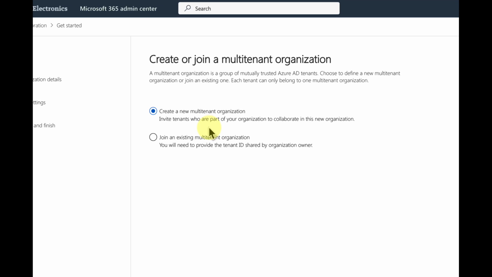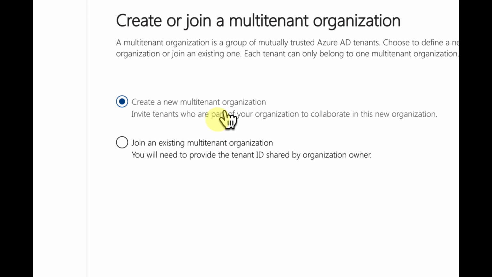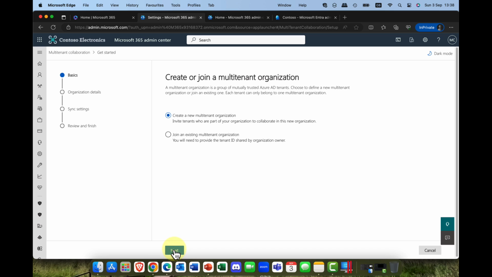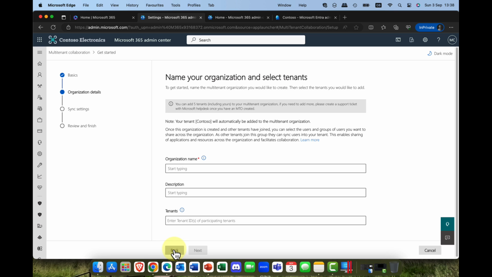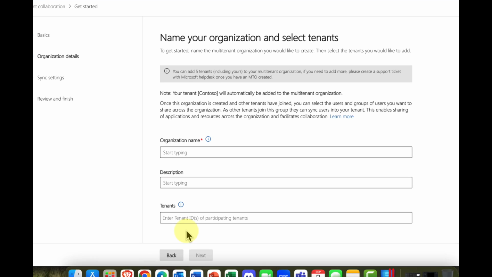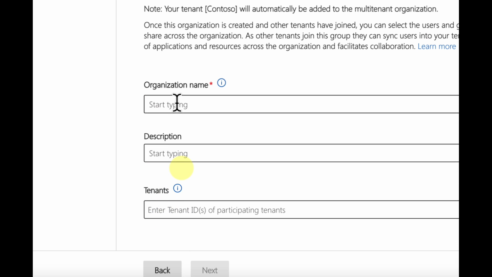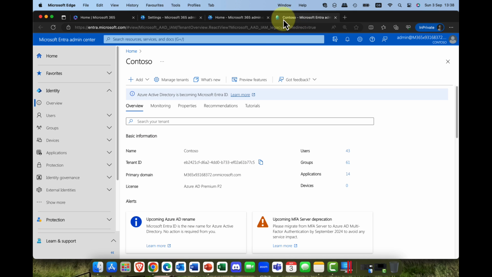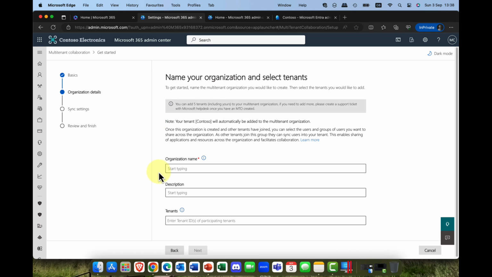So do I want to create a multi-tenant organization, or would I like to join one? Before we can join one, we really should think about creating one. So I'm going to go ahead and create my multi-tenant organization. The first thing it's going to ask me for is an organization name, and then the actual organization. I'm just taking my Contoso tenant here, so I'm just going to call it Contoso.